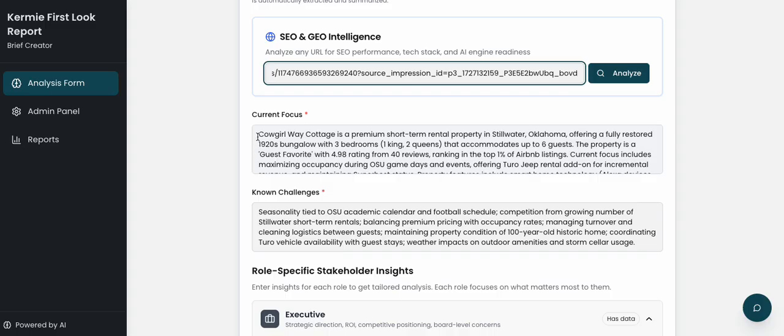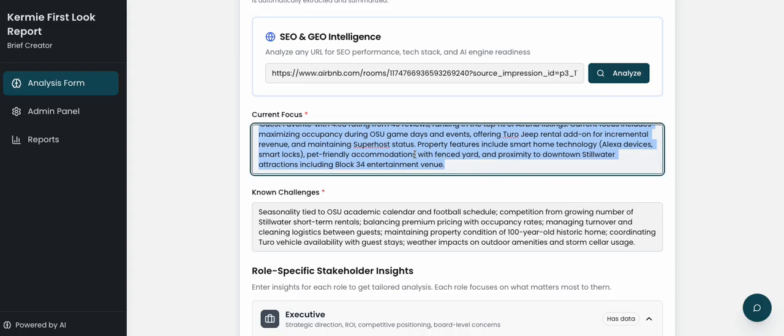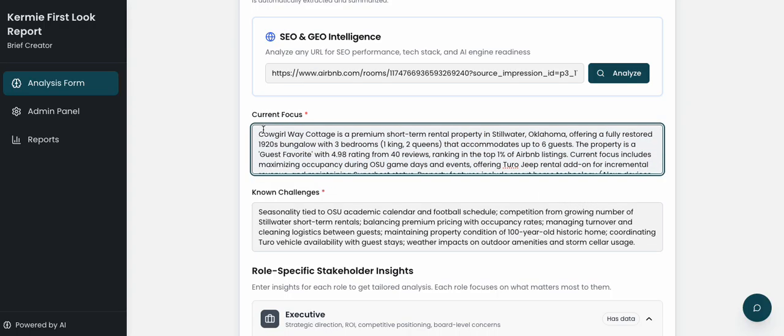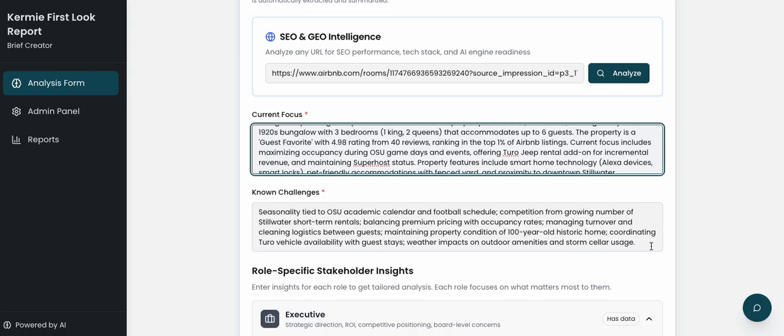So I've inputted as part of my test data a description of my focus, the business challenges I have, mainly seasonality tied to game days only, competition from other rental places in the space, and different rules and regulations changing on short-term rental owners, so that they need to keep aware.